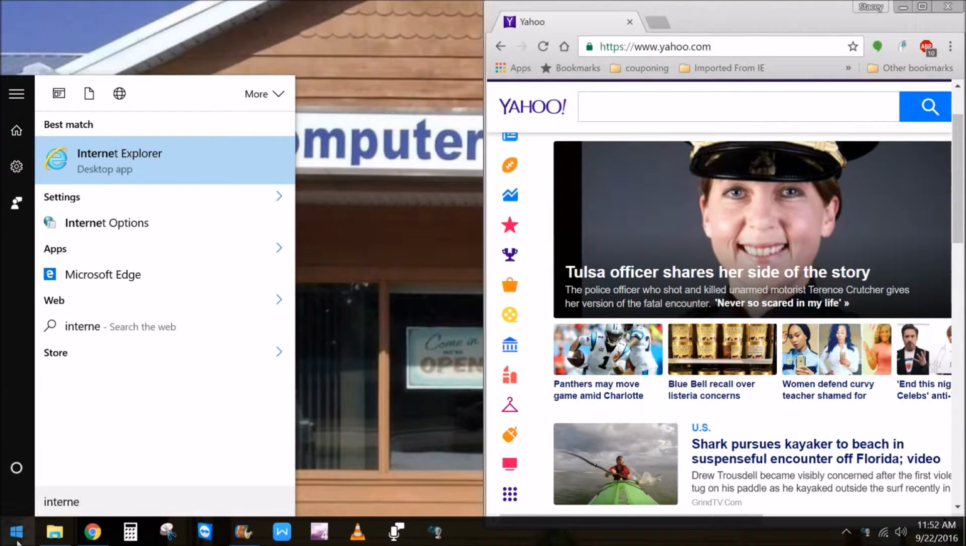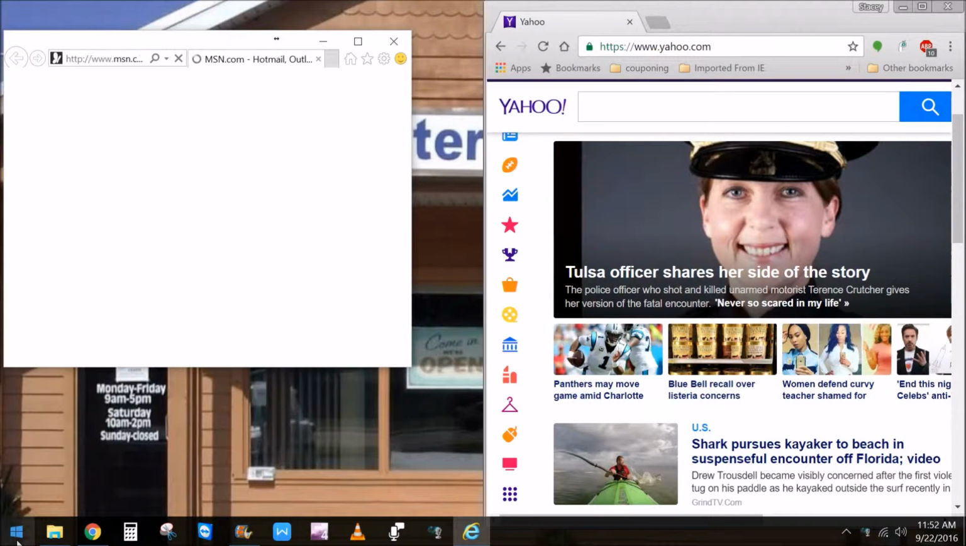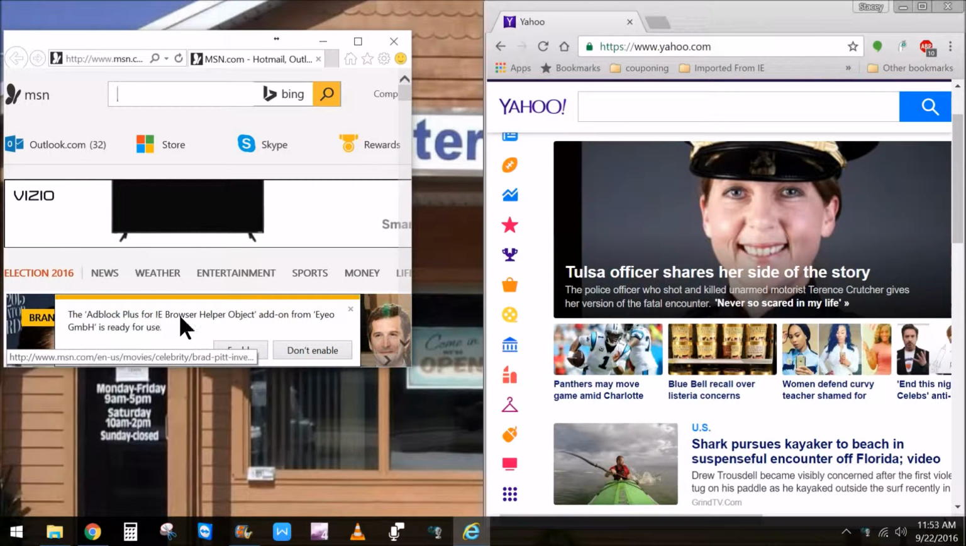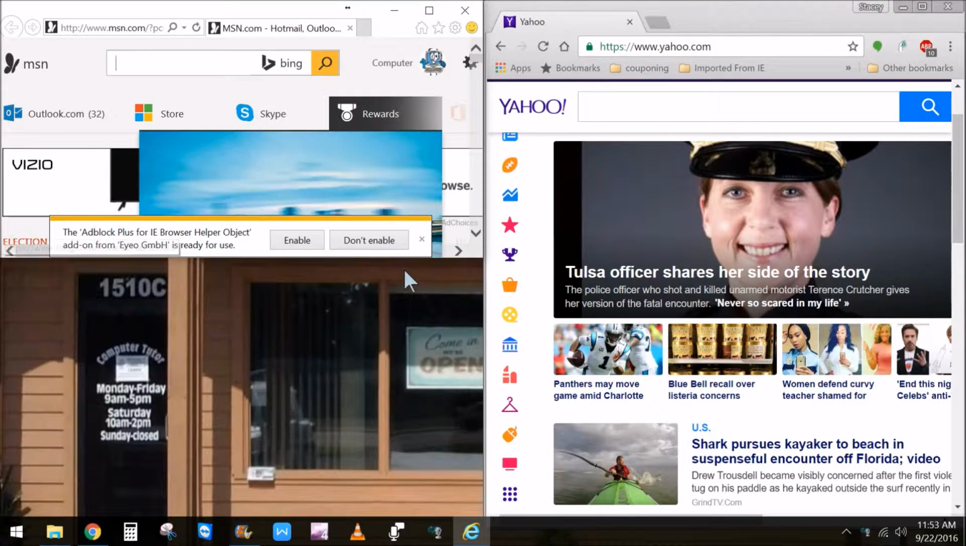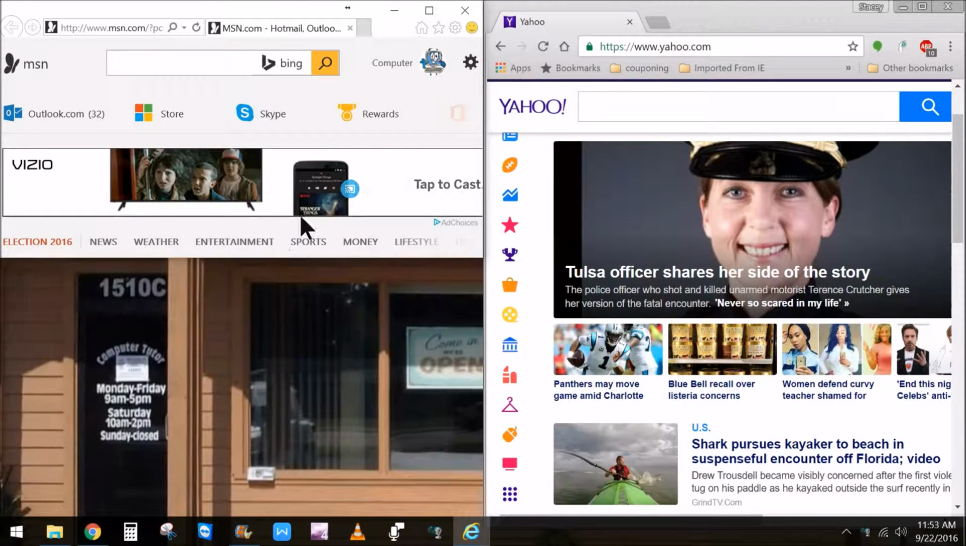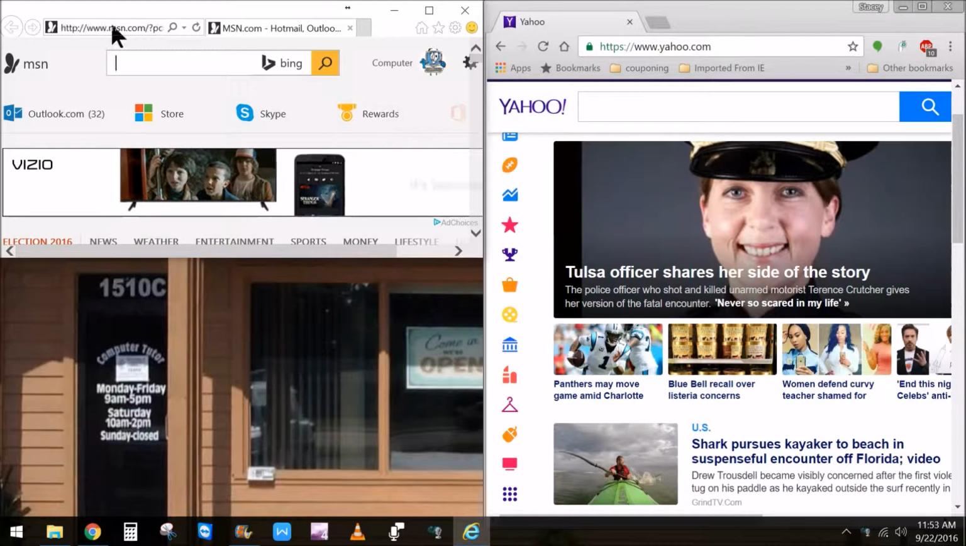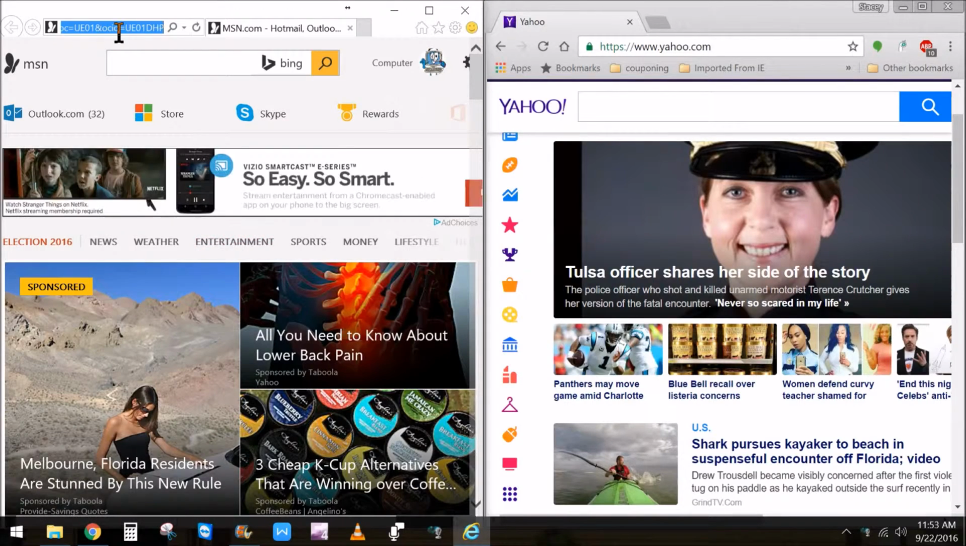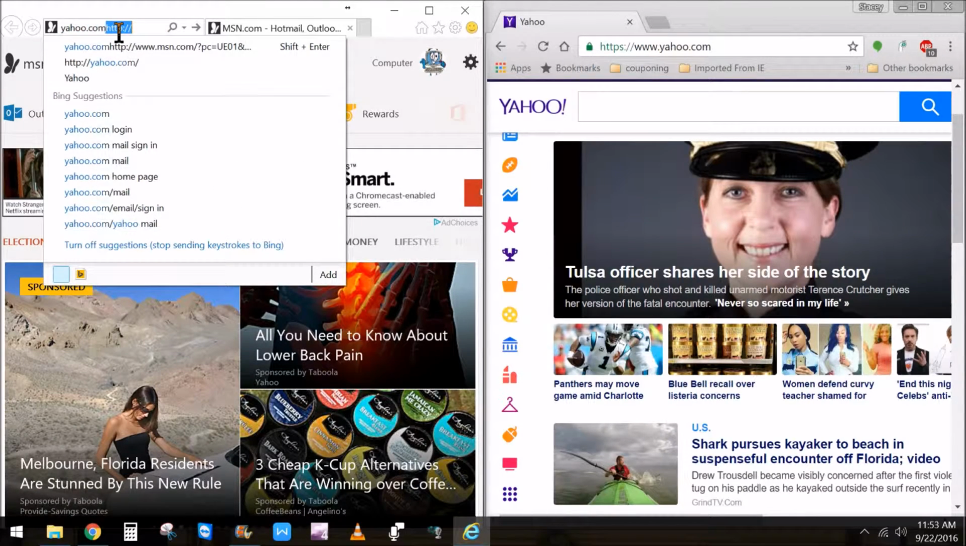I'm going to find my Internet Explorer, and when I open up Internet Explorer, as it starts to open, what I expect to have happen next is toward the bottom of that screen, I'm going to see an option asking me to enable or don't enable. The AdBlock Plus for IE has been added to your browser. That's basically what you're being told. You just got done doing this task, so the answer is yes, enable that.